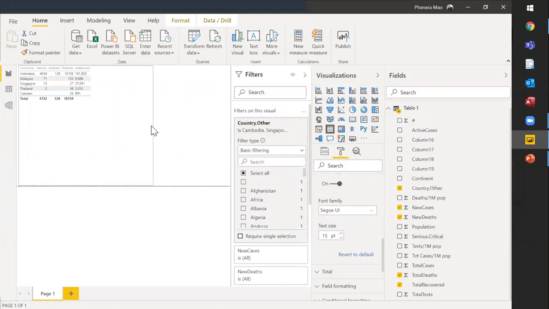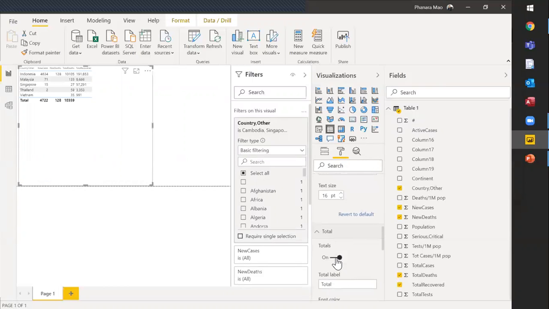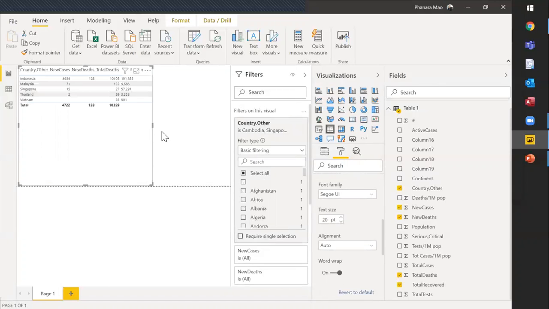So here it is. Probably 16 is good. Total, probably you want it or you don't want it, it depends on you. You can turn it off or you can turn it on. So what else can you customize to make it look better? You can do column headers. Probably you can make it 20 so it looks better. So here it is. Very simple.